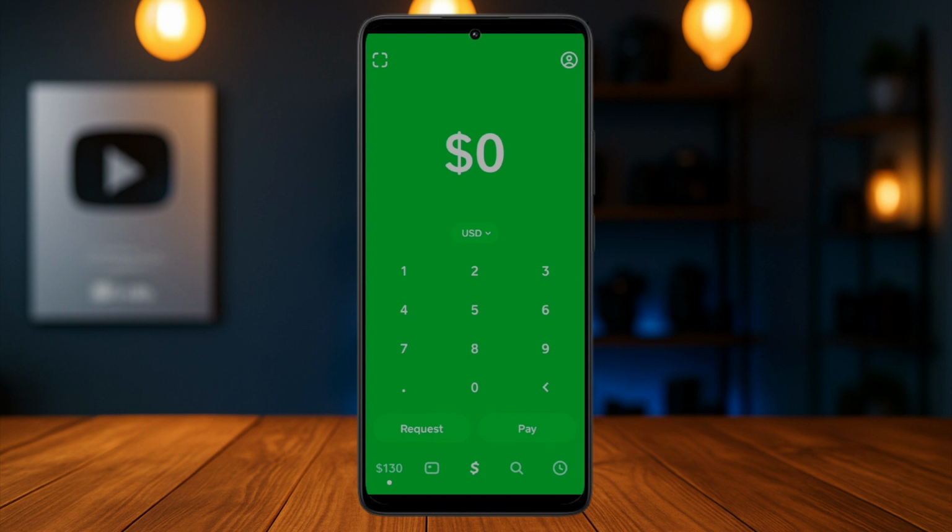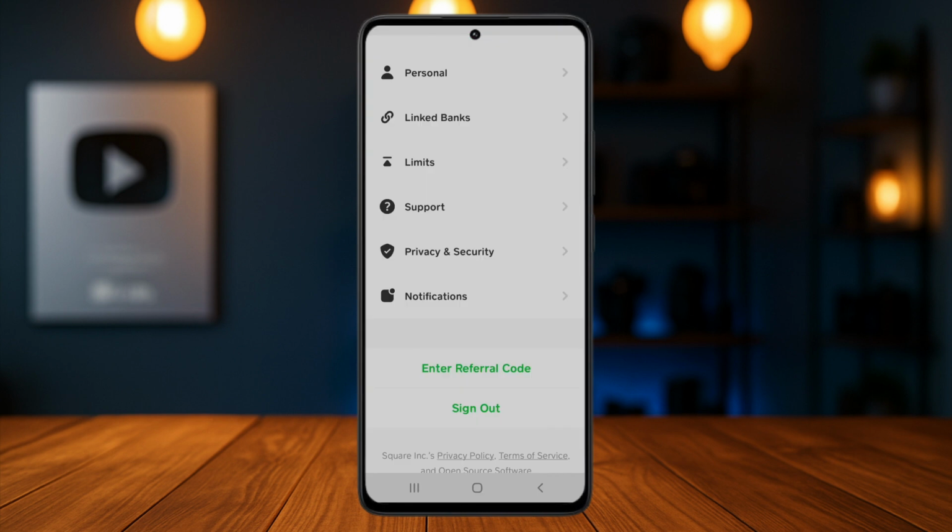Once you're inside of Cash App, what you need to do is head over to the profile section, which is on the top right of the screen. Now inside of your profile section, if you scroll down a bit, you'll be able to see this option which says privacy and security. So in order to create or add up a PIN on Cash App, you'll need to head over to this section. So just tap on this option.